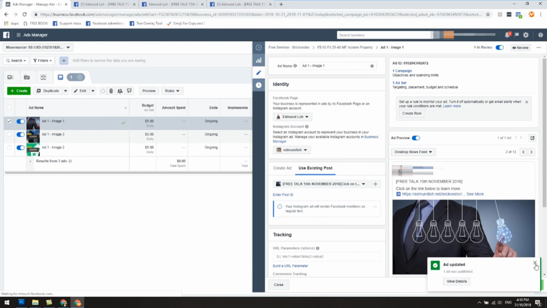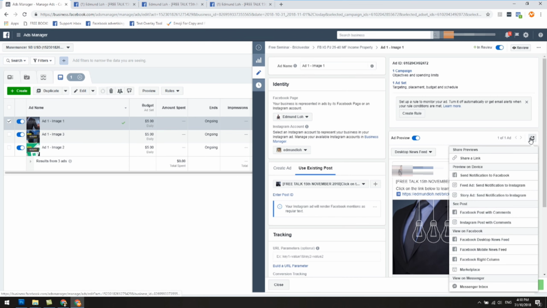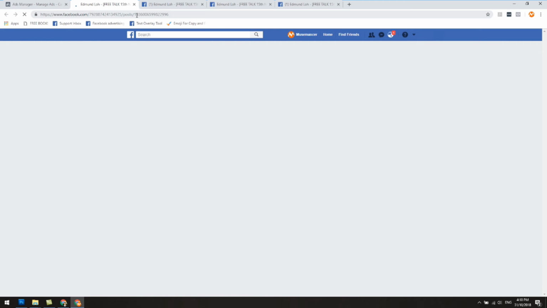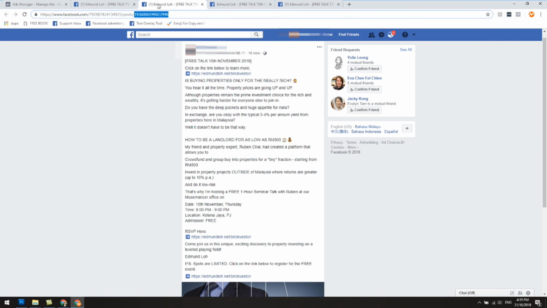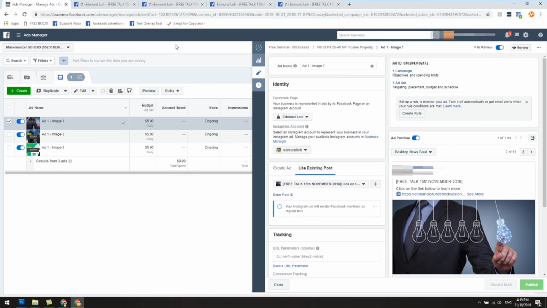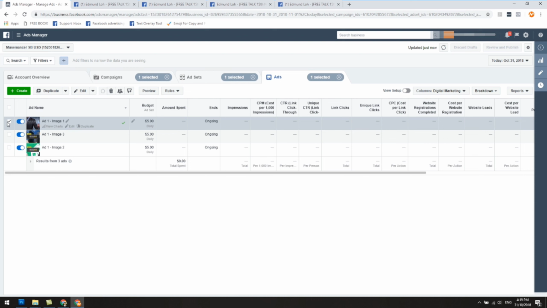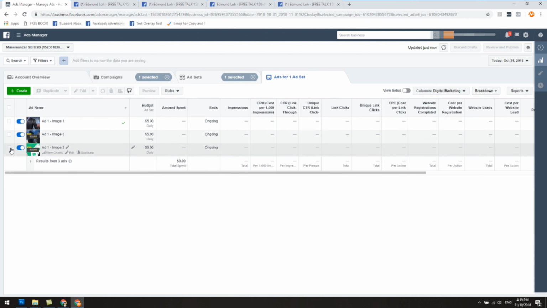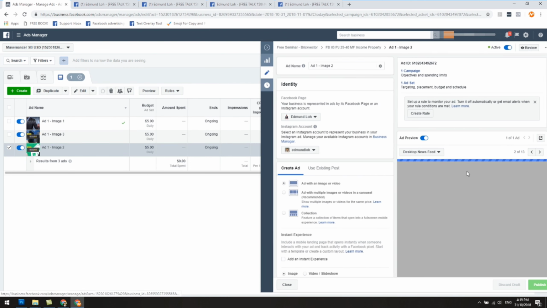You can be very sure by clicking back on this icon here next to the ad preview and seeing whether the post number is correct. Is this identical with this one? Yes, it is. So I'm jumping between 2 different tabs right now, and they are the same ad post. That's just wonderful. Saved you some trouble over there. Let's go to image number 2. Let's do the same thing.